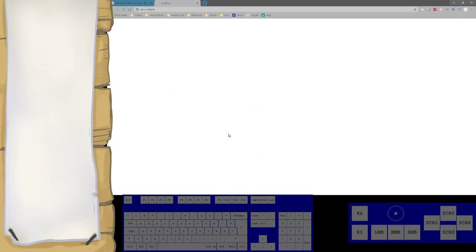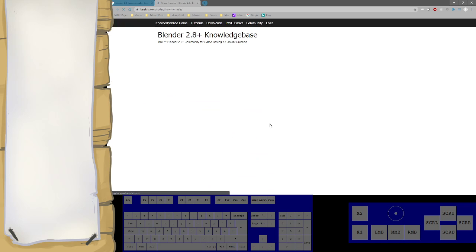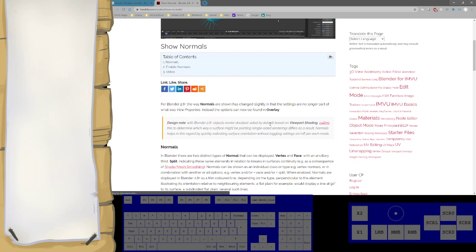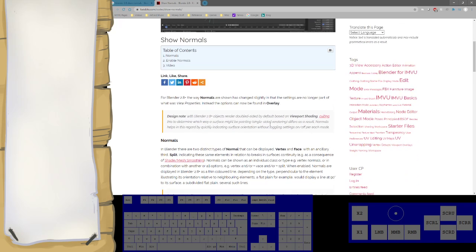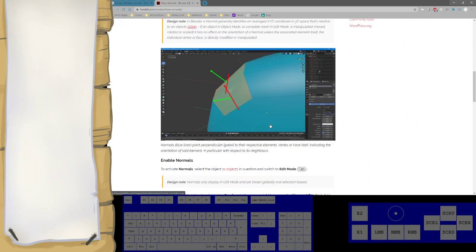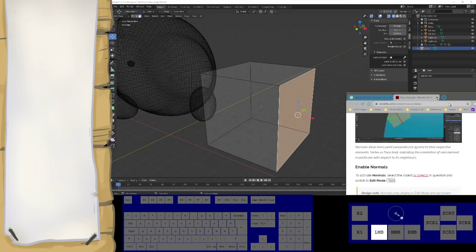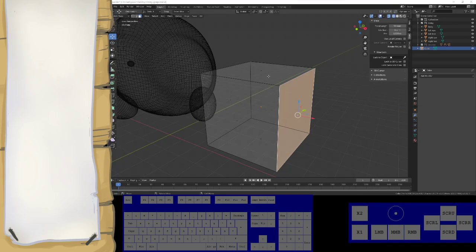I don't need a video. I just want to see it. Just show me where it is. Why would you make a video for this? Yeah. Okay, yeah. How do you display them? Enable normals. Okay. In the 3D view header, click on the overlays button to the upper right. Access viewport overlays. Drop down and towards the bottom. Click the appropriate icon. Okay.